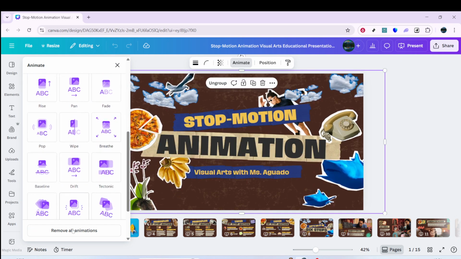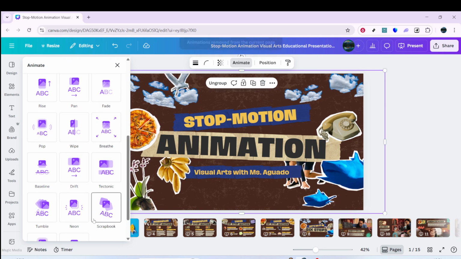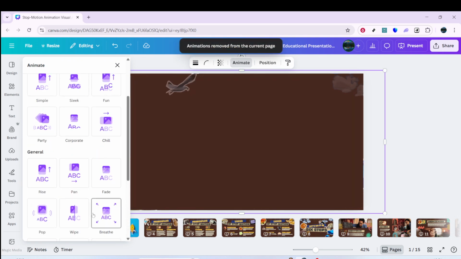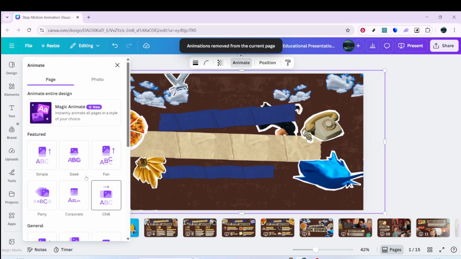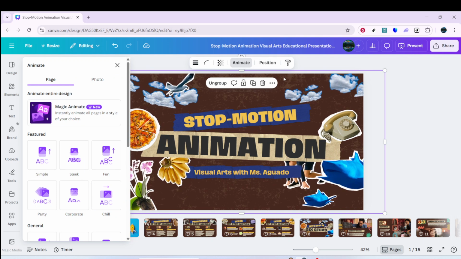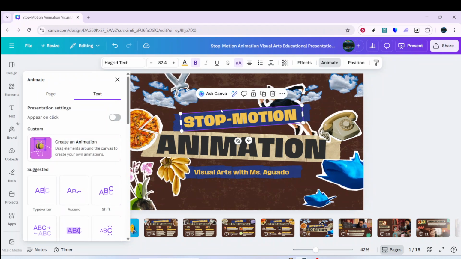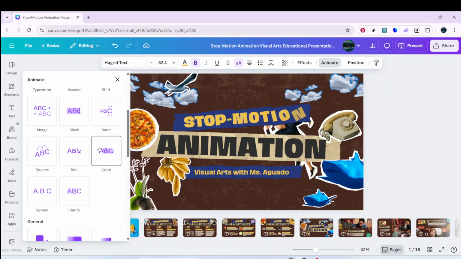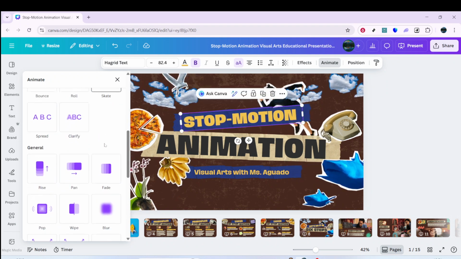Next, let's remove animations from individual elements such as text boxes, images, or shapes. Click the element that has the effect you want to remove. Go back to the top menu and choose Animate. This time, you'll be in the Element Animation section. Set it to None, and that specific item will stop animating.